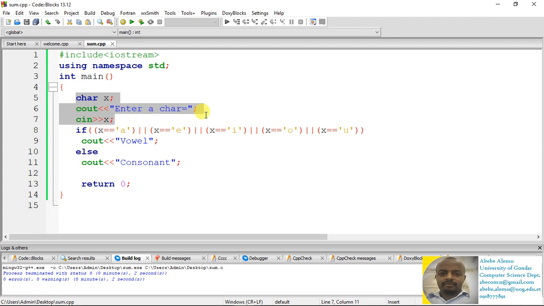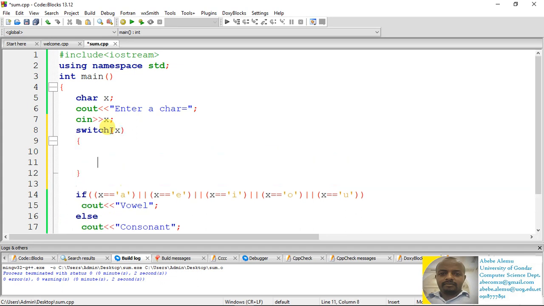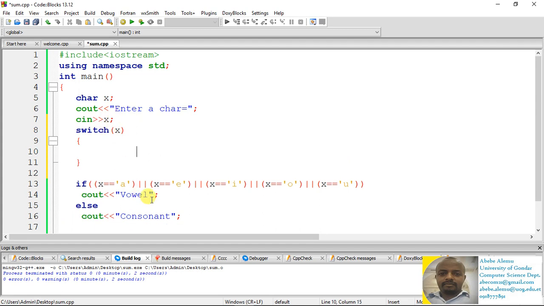Now let's modify this program with the help of switch case, and then we will compare and contrast these two conditional statements. If you want to rewrite this program with the help of switch case, you have to use this syntax: switch. In between the parentheses, we put the variable that we check, what we call the conditional variable. So x is the conditional variable that we are going to check. As you see here, the conditions are the cases in a switch case.